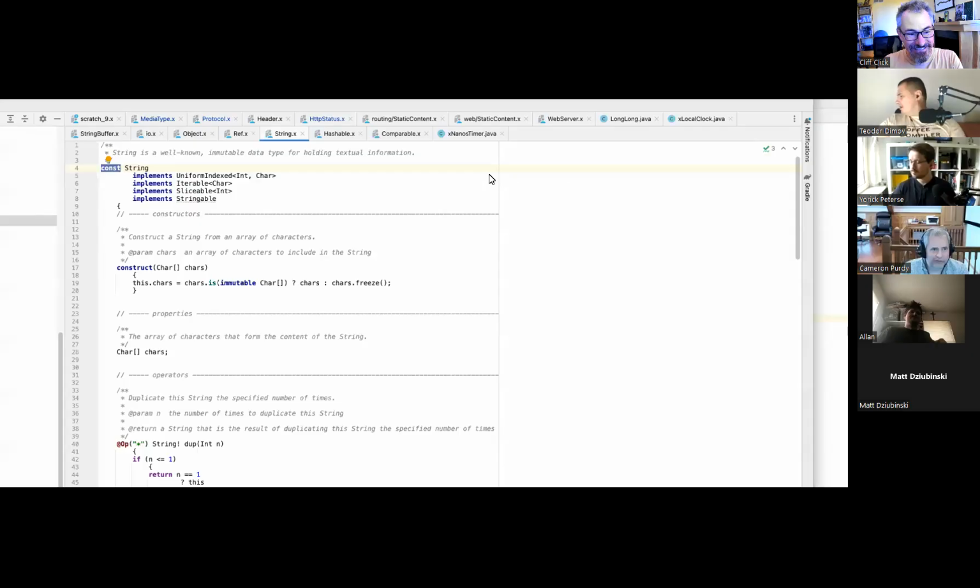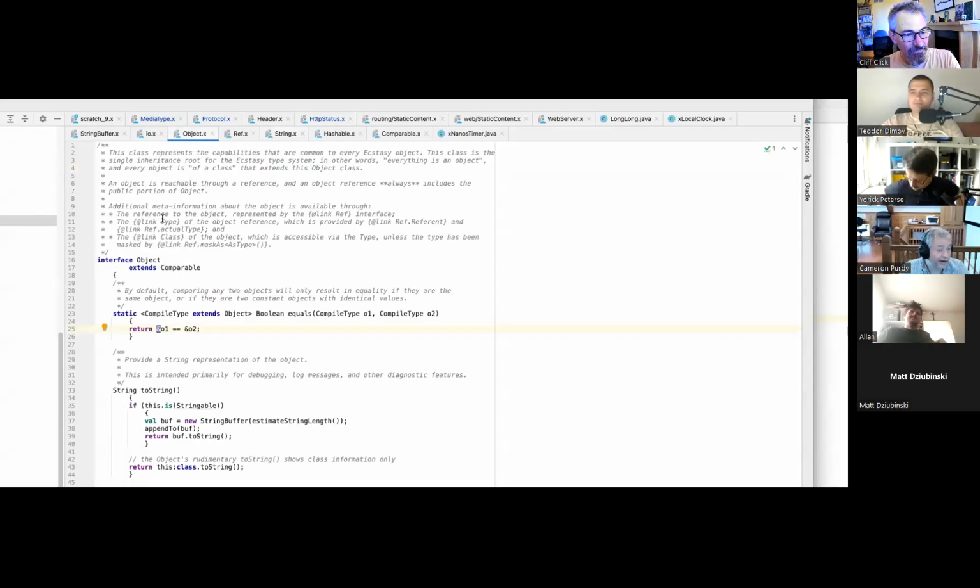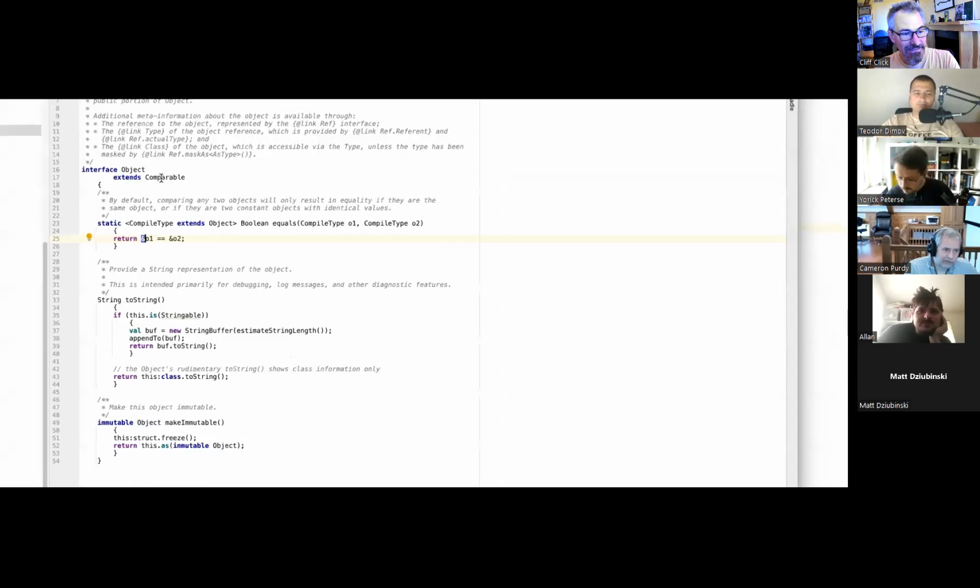we have here. I'll share again. Portion of screen. So let's go back to object for a second. I had that open somewhere. You'll notice the object's pretty minimal. It has equals defined by the comparable interface. It has toString, which is kind of handy in a debugger. And it has make immutable.